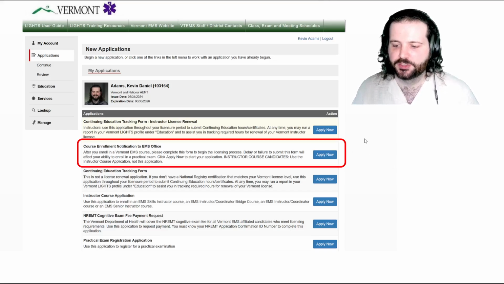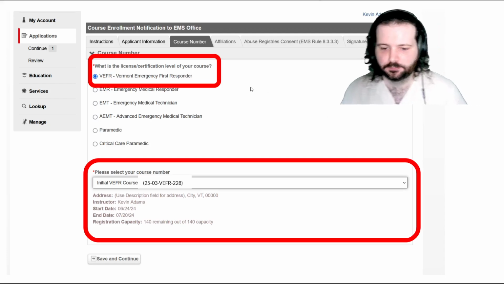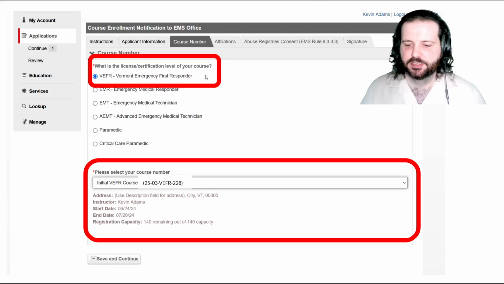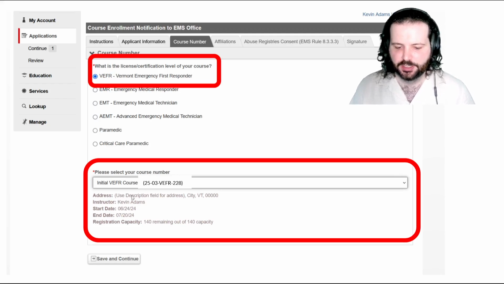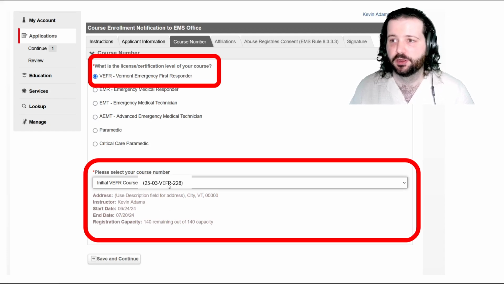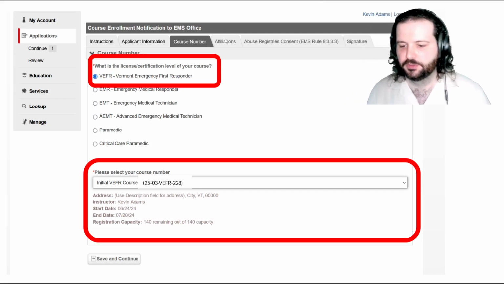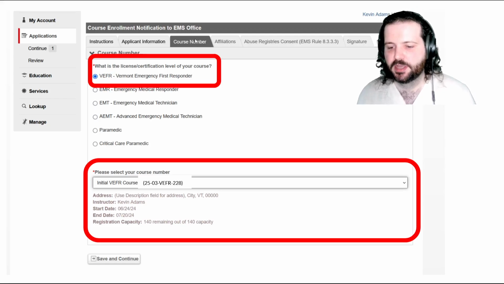So once you click it, start to fill out the information. You're going to select this VEFR box right here, and then down in your course number, this is our course number right here. So it's going to be ending in 228. That's the big one. Basically just select that in the drop down. You should see my name come up, and then basically how many slots are available. You'll just select that.